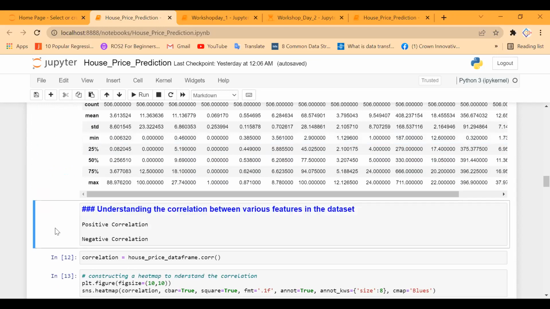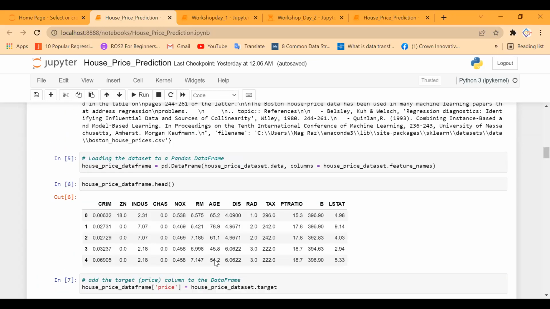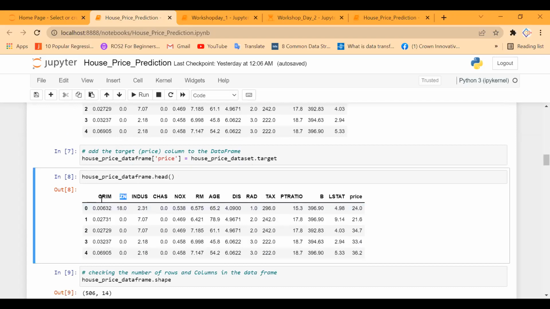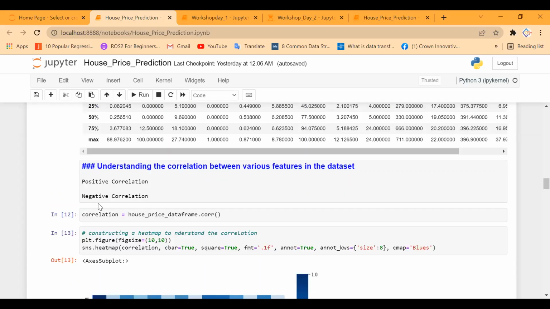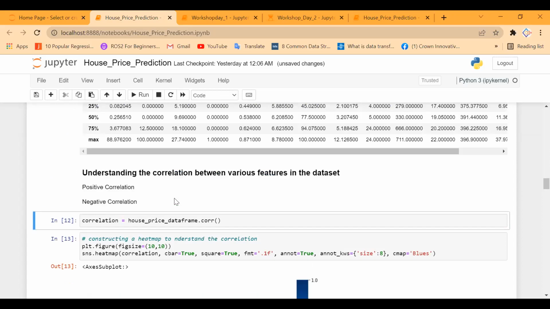Next, we will see the correlation between two data values or feature values. What is correlation? Correlation is finding the relationship between two variables. It means we have two variables, crim and zn. We are finding the relationship between these two variables. There are two types of correlation: one is positive and another one is negative.